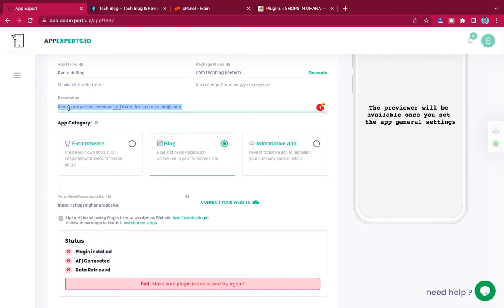So I would say this is an app for electronic, for technological blog. Okay, so anything that you want to write, it depends on what kind of app you are creating.